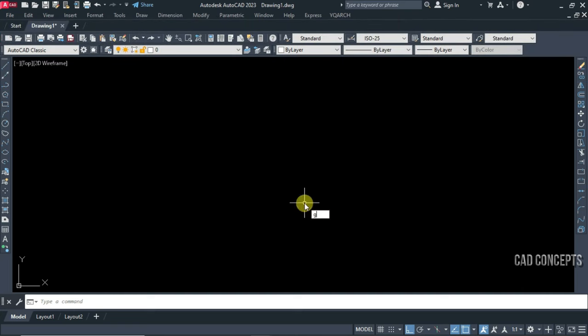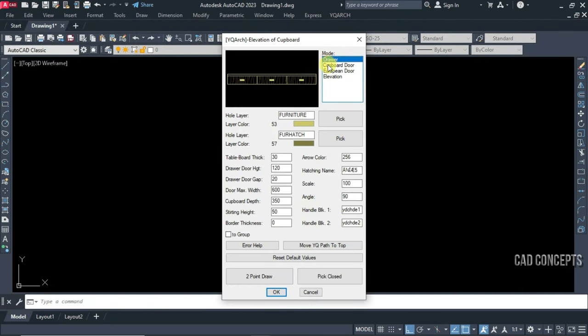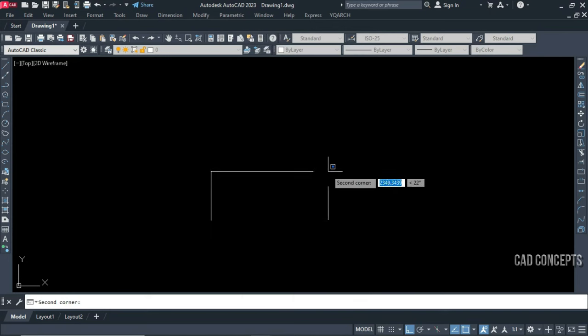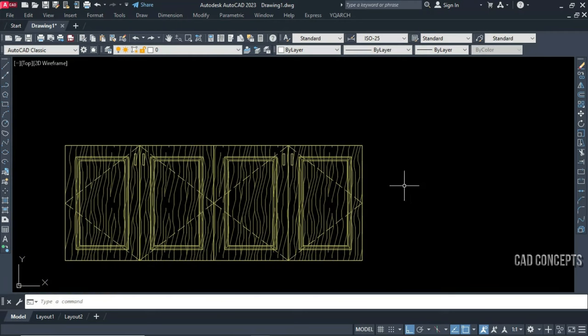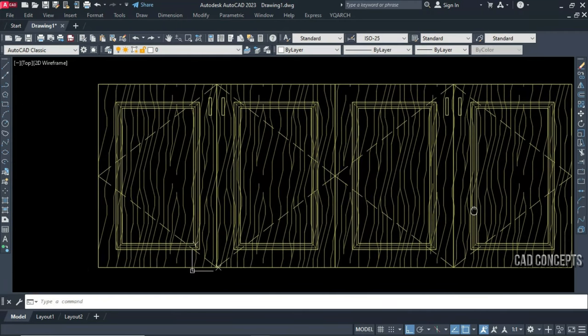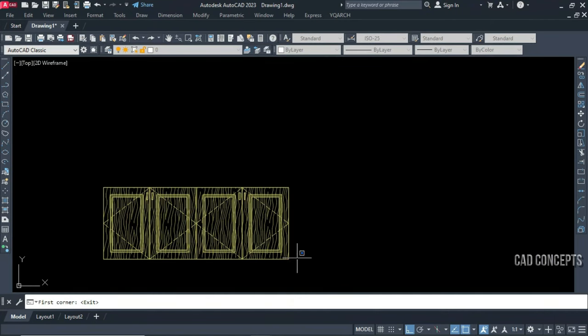Number 36, cupboard elevation, GZE command. You are getting four options. Okay, let this one, and okay. These parameters you can customize as per your own. Draw by two rectangle, click inside as much as you want. As you see here, you are getting cupboard elevation. Same as this. Let this here also.